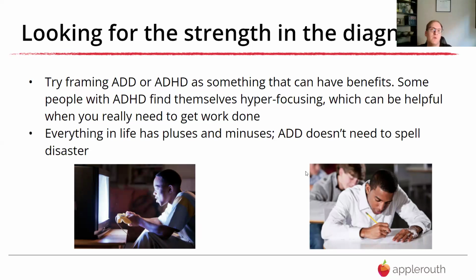So, one thing generally with ADD is trying to focus on the positives, which there are plenty, right? The hyper focus, if you really need to get something done, can be a great quality, right? If you really need to zone in, and when you have to, you have to, that's great. You can do it better than most. And then just knowing that everything in life has the good and the bad, right? So ADD, it's an LD, it's different. It's sometimes going to cause frustration or make us not do things as quickly as we would like, but it is something we can work with. It doesn't need to be a disaster at all, and really isn't.